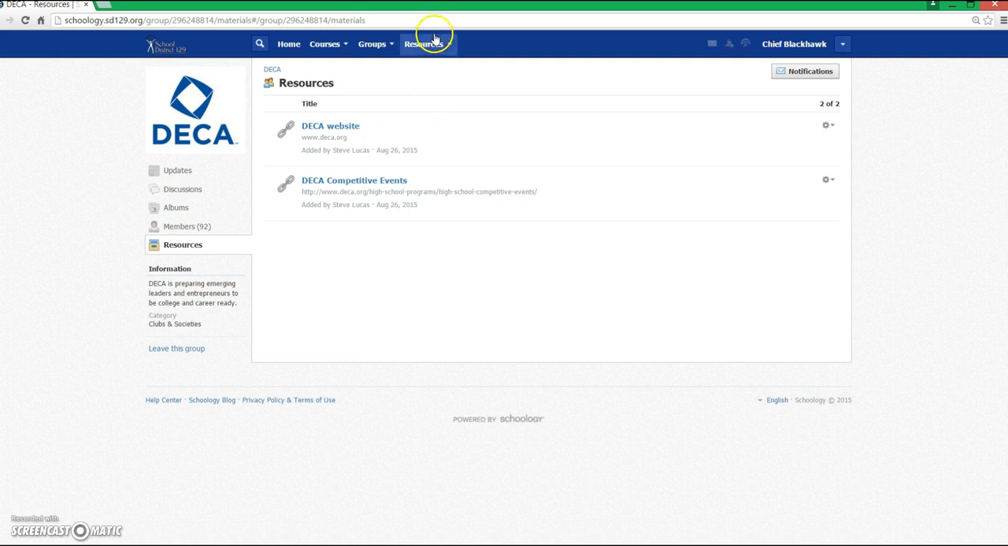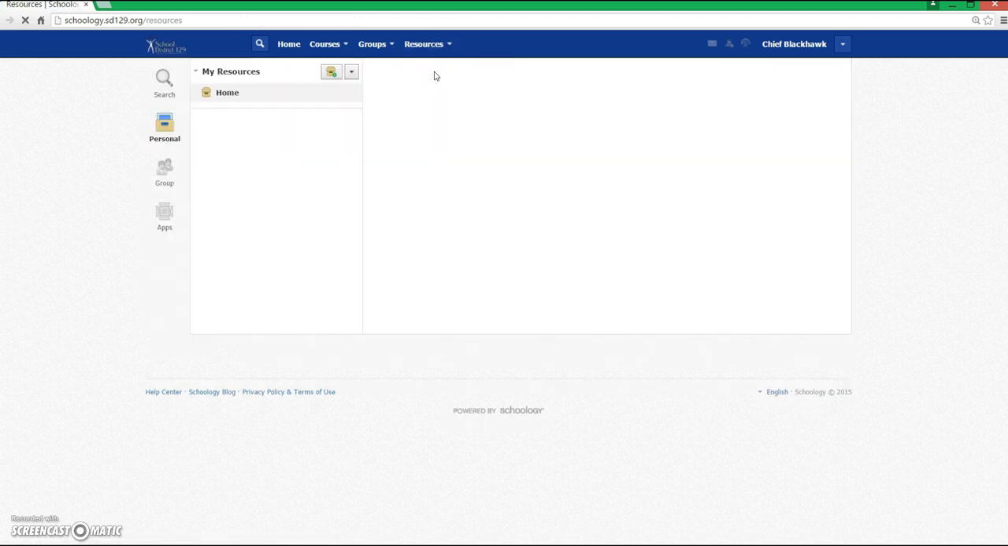Let's head on to resources. Resources allow your student to upload personal documents, whether for school or anything else that they need to upload, right here in the resources page. This is nice because no matter where they are, they can access those materials.